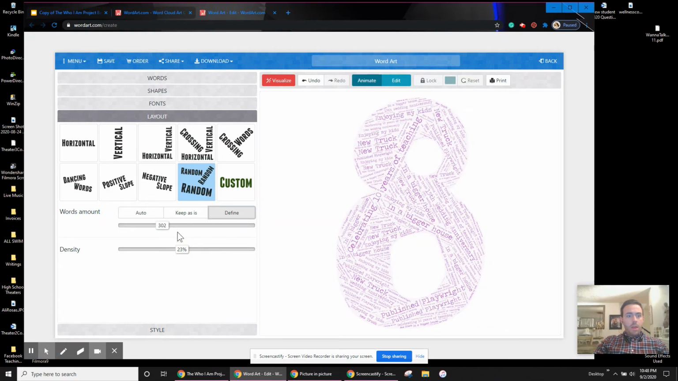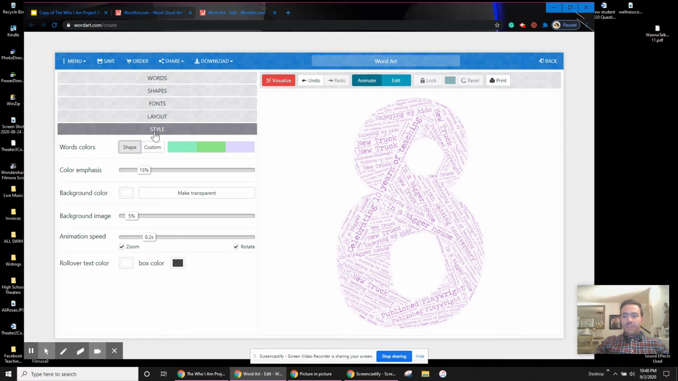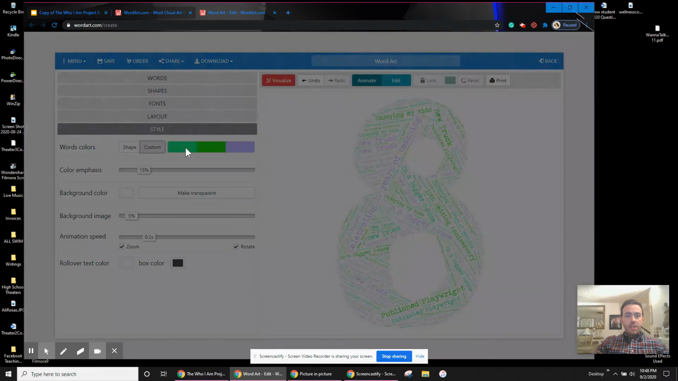So now the last menu that we can try to play around with is style. Style is where you're going to find the color. So you can kind of see it auto-populated with these three other colors. But if I want to change those colors, all I have to do is go to customize. It'll change them around, swap them around.